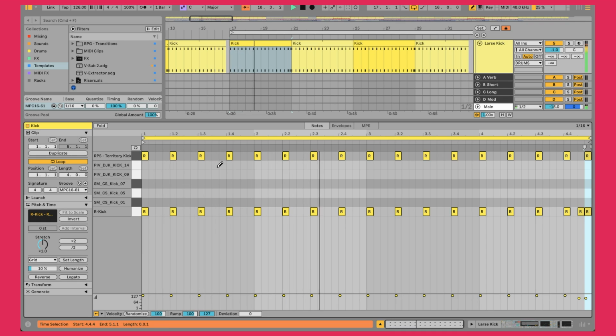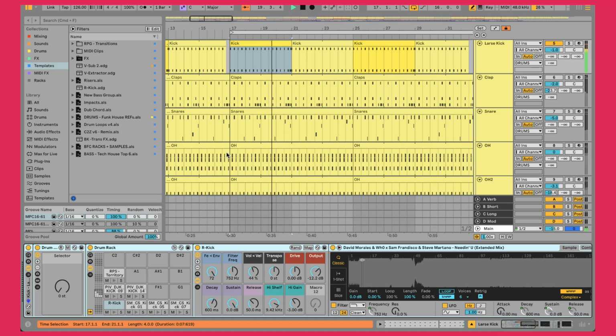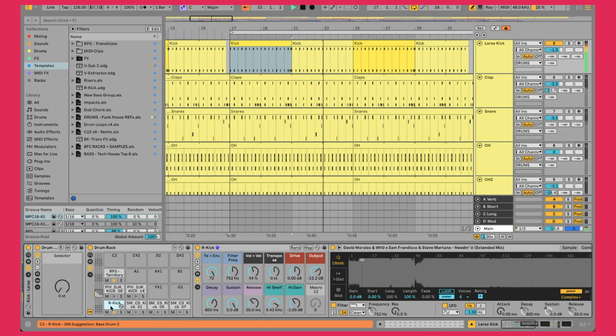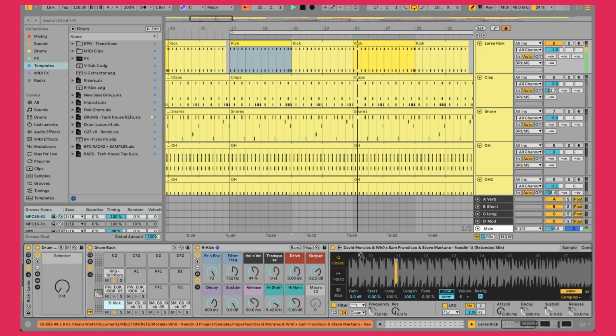In terms of the actual sound, that's a little bit more interesting, so let's jump into that. I've got 2 sounds playing right now. One is a kick from Rocket Powered Sound, who's sponsoring this video, so thanks to them. And then I'm also layering in a kick that I stole from the actual track. So let me show you how I do this. There's some interesting stuff that I've done.